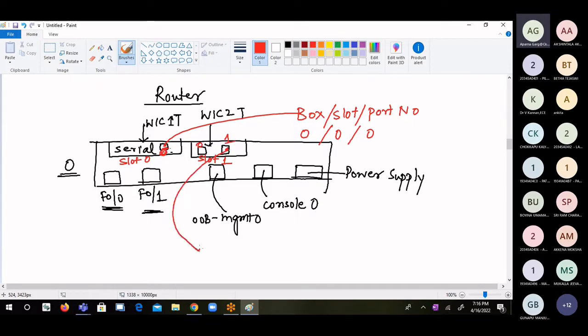What is the port number of this? Anyone? What is the port number? Yes, anyone? 0 by 1 by 0 by 1 by 1. Very good. 0 by 1 by 1. So box number, slot number, and port number.